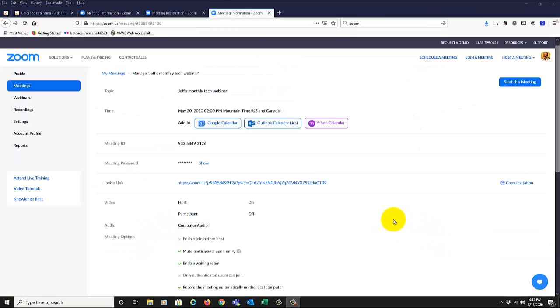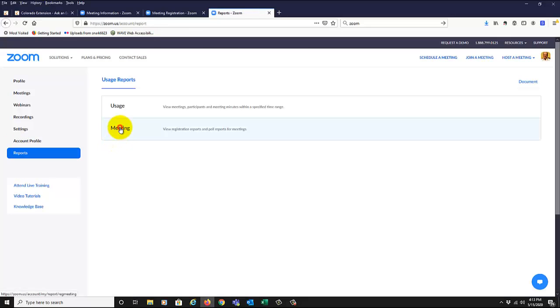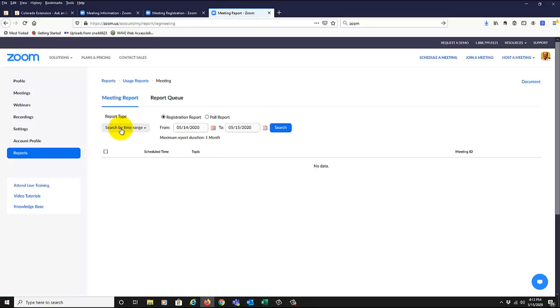If you want to look at that list of registrants before your meeting begins, you can do that by going to Reports here in the upper left-hand corner. Choose Meeting. Choose Registration Report. You can search it by time range, and then when your meeting shows up down here, you can click it. And that is pretty much it for all the options involved in scheduling a meeting.